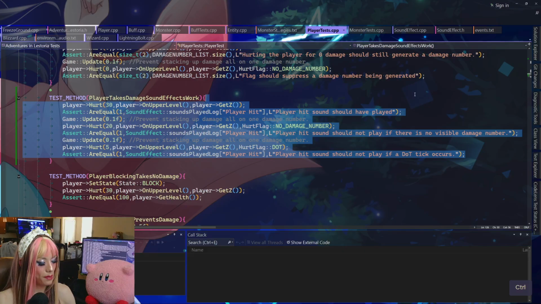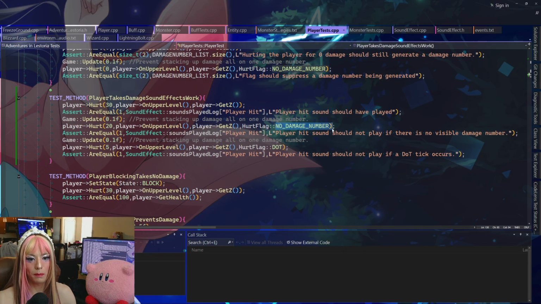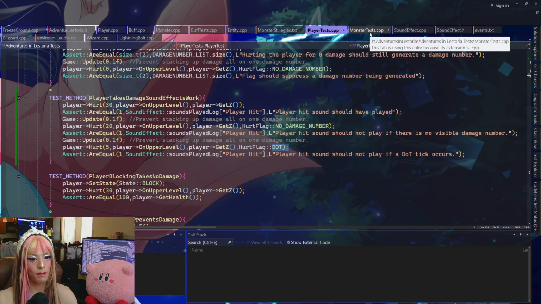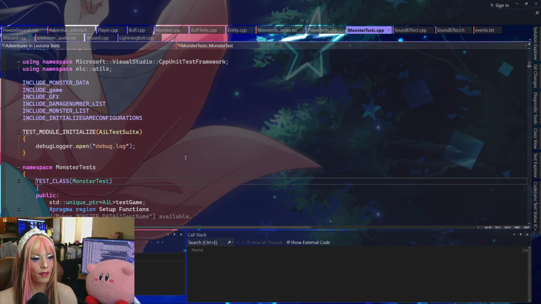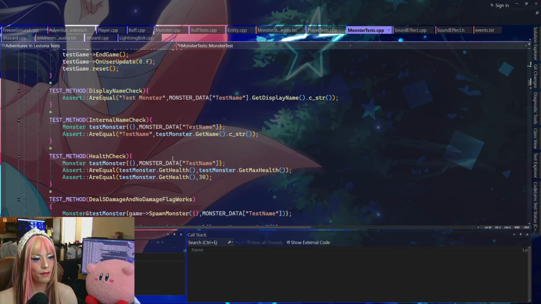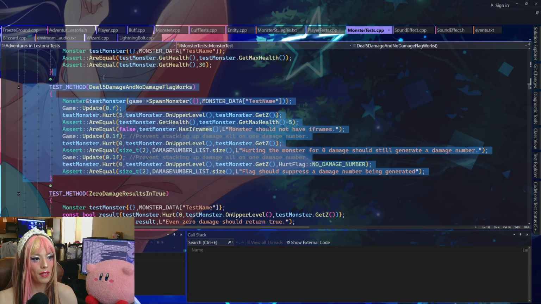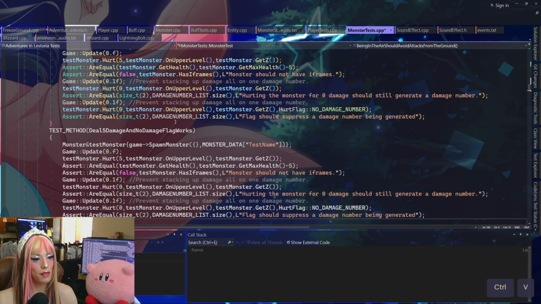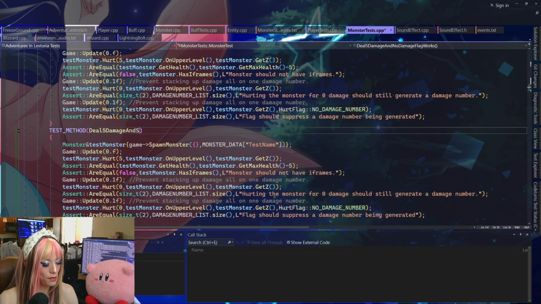And same with it not playing when there's a no damage number flag or a dot flag. I guess we kind of tested it, well, monsters invoke a different hurt function, so we should test it on the monster side too. Just to be safe. That way we know we didn't mess up any code. So deal 5 damage, and sound effects play. Damage sound effects play.